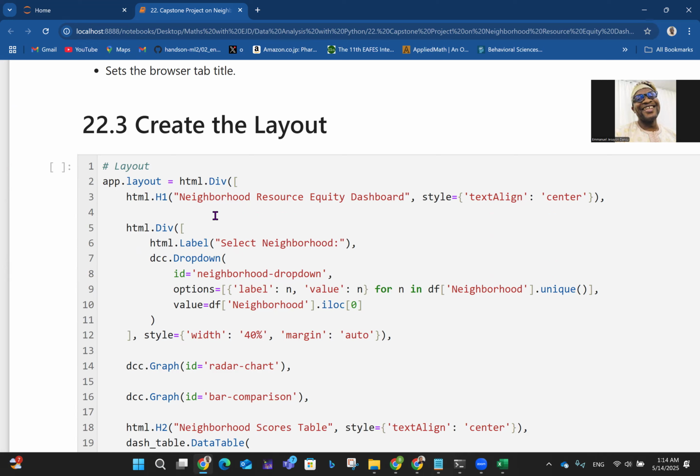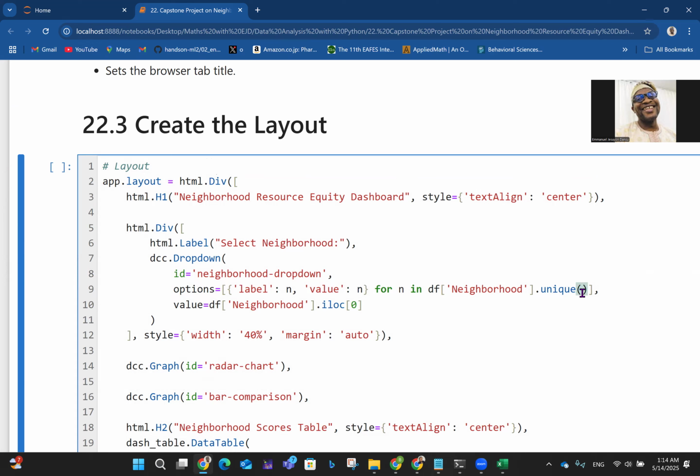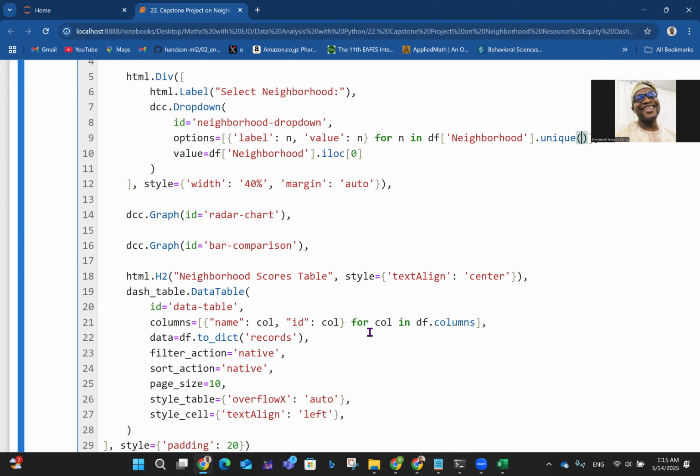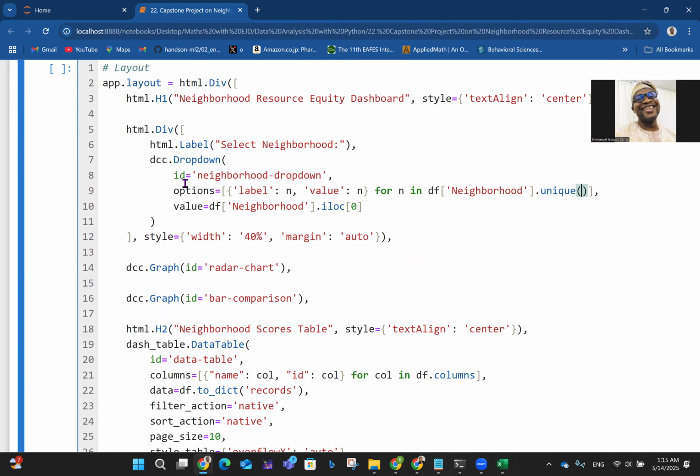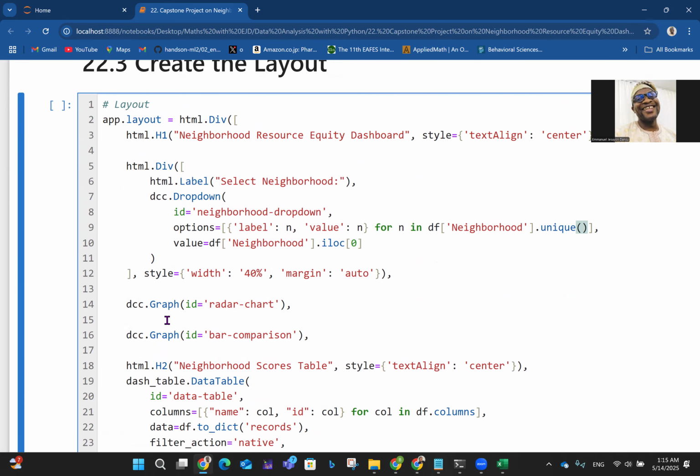We have html.Div, html.Label, select. So here you want to select neighborhood. This is your dropdown. So from dash core components, you select a dropdown. So you use neighborhood-dropdown as the ID, and then the options, you have the labels and the values for n in the neighborhood, and you have to have unique values, no repetitions. And then the value will be whatever neighborhood you get from your selection. And then the style is, say, width 40%, margin auto. You can work on this. Then, so this is the graph now. So we have a dropdown, we have graphs. So we have a radar chart. We also have a bar chart for comparison.